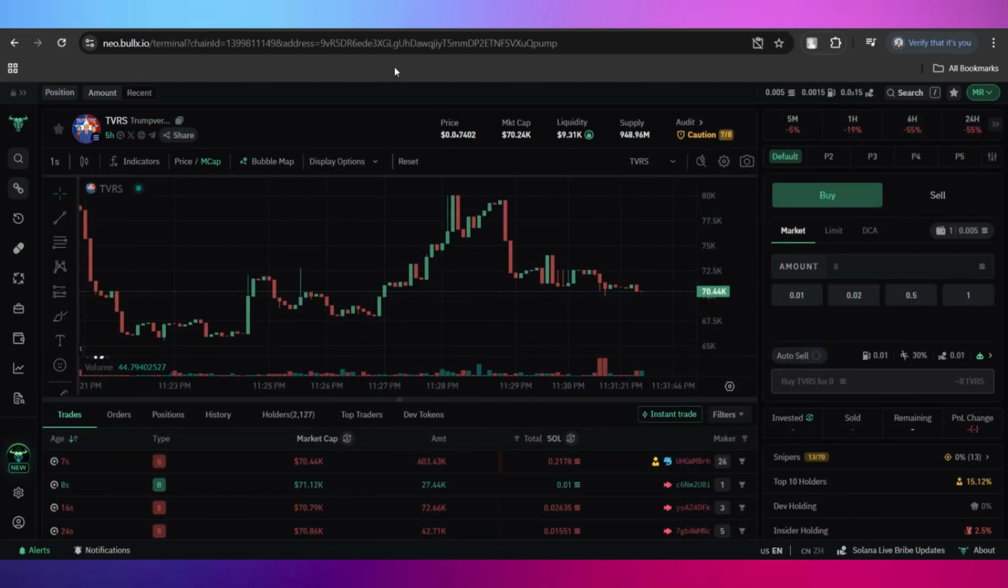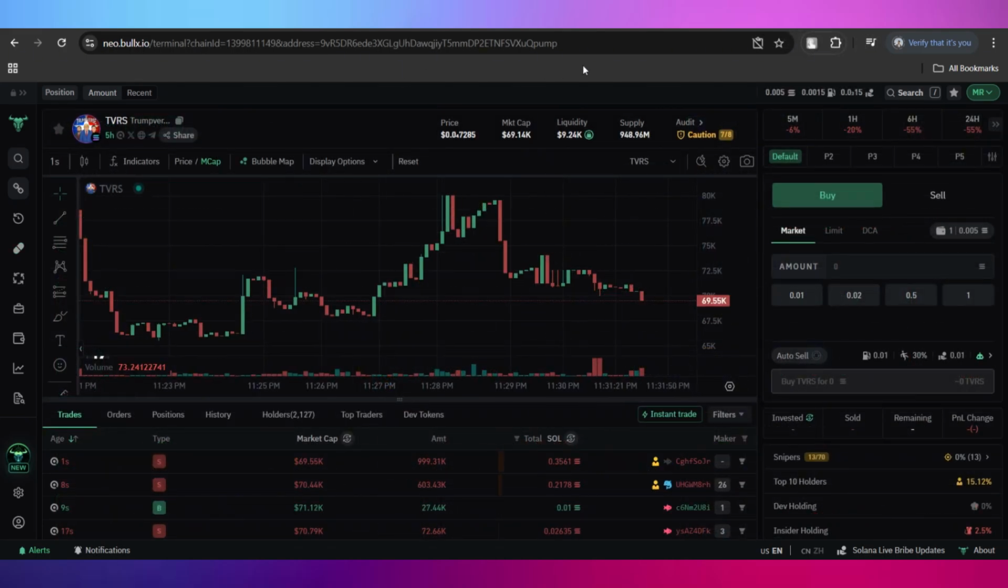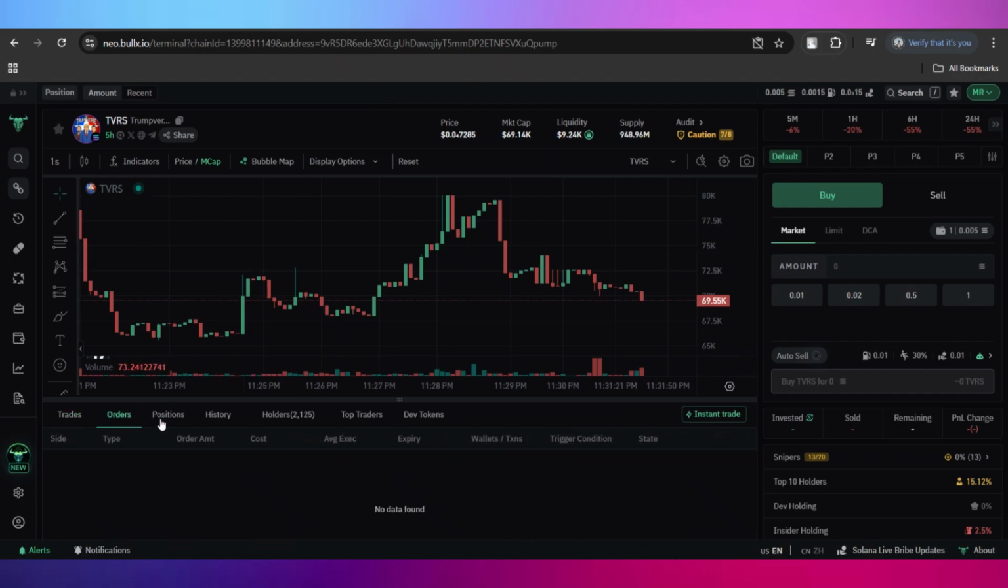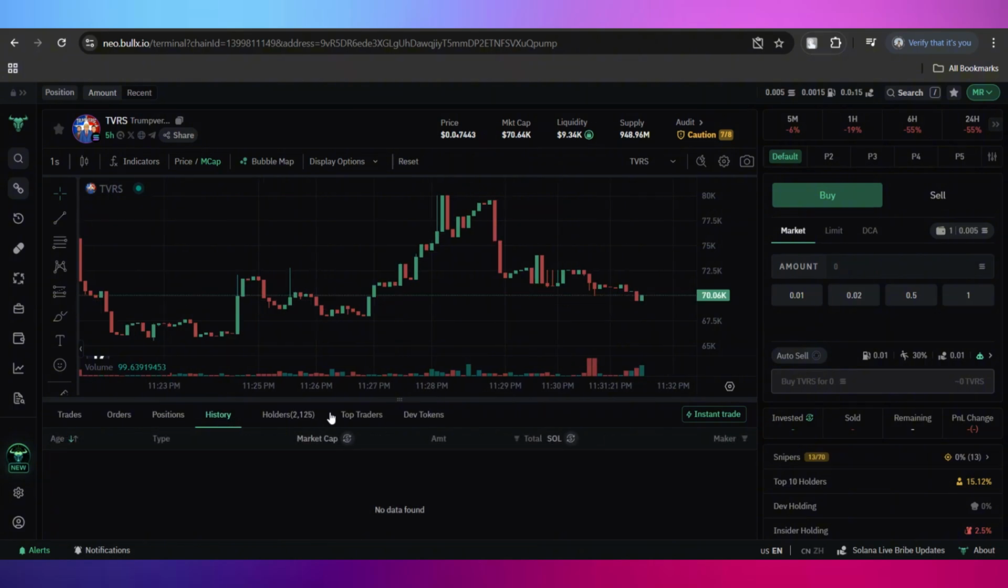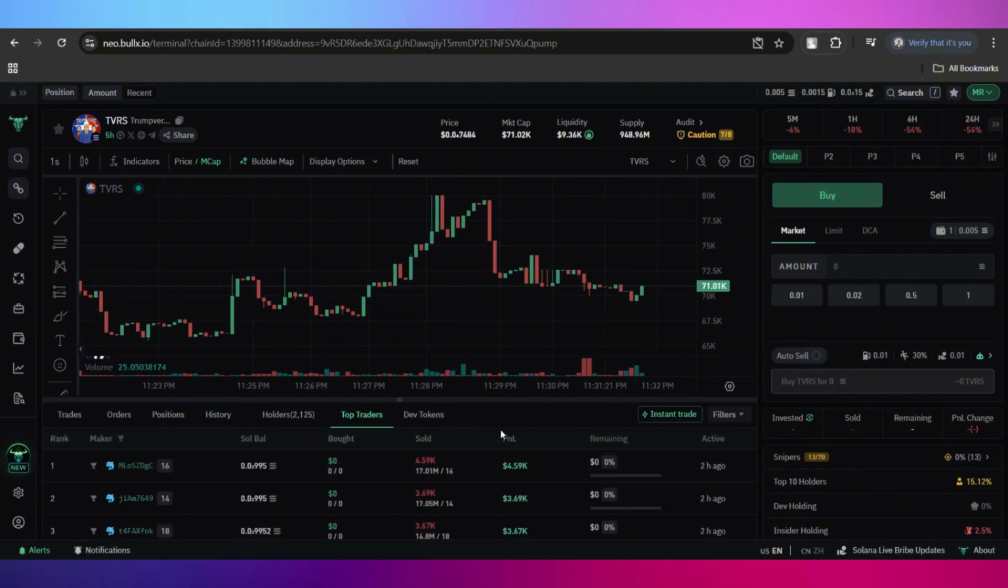Now once you have selected a meme coin, you will see this dashboard right here. This is the main dashboard, and below you will see these different options: trades, orders, and top traders as well. So very useful information for you.